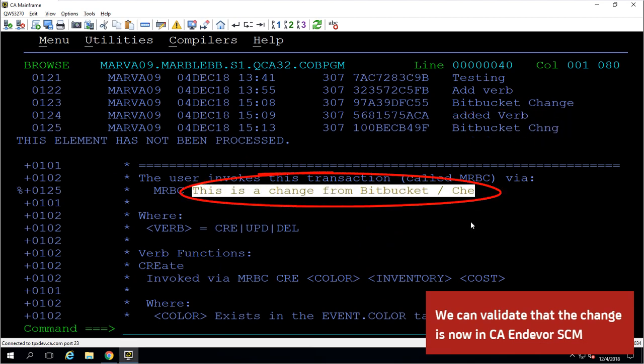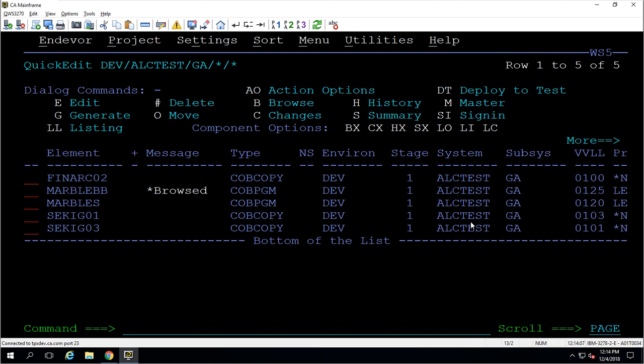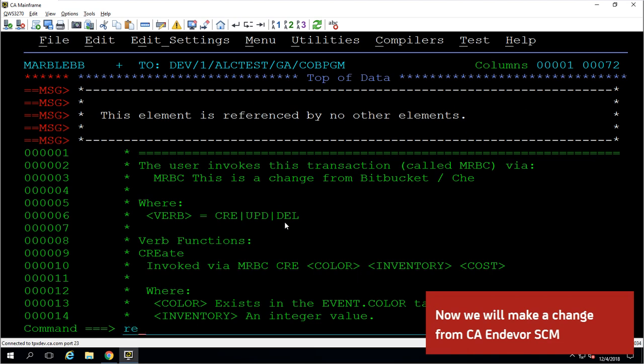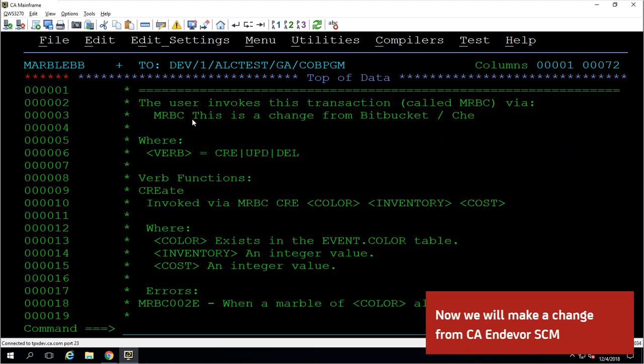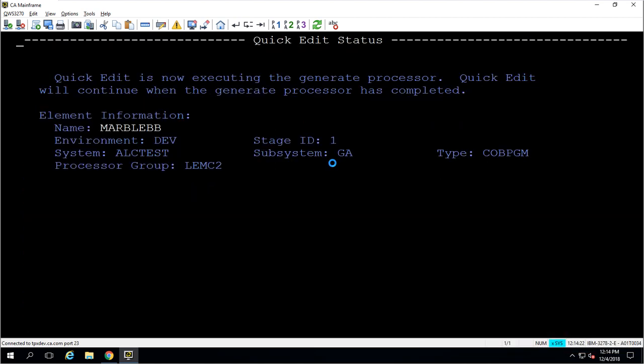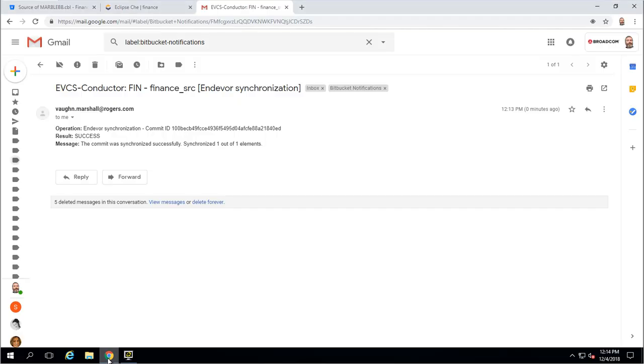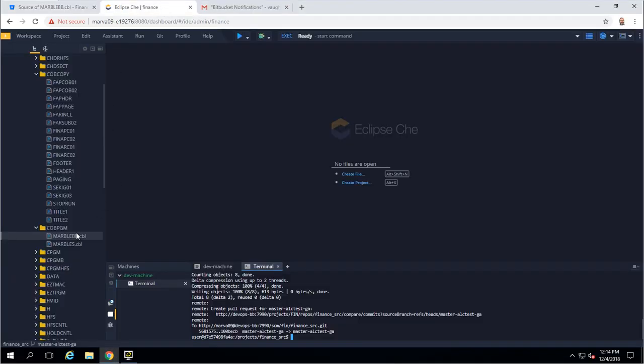That covers the simple use case, but what if there's two developers working on the same file and one's working in Endevor and the other's working in Git? Let's go ahead and make a change directly in Endevor. After making the change, we save and generate. And now we'll go back to our IDE and we'll go ahead and make a change on top of the previous change we made in Git.